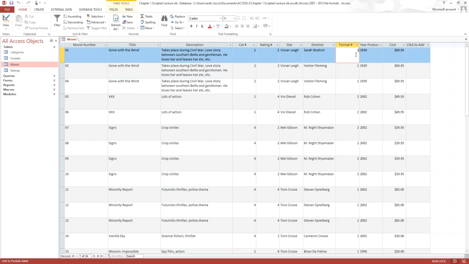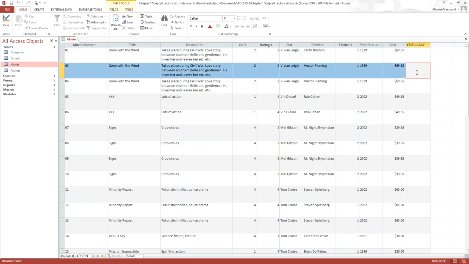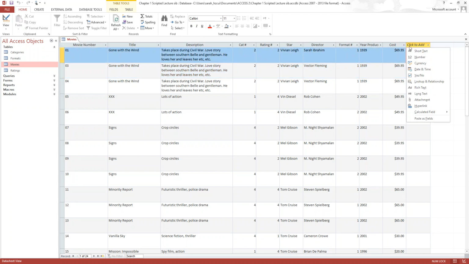You have your format, year of production, cost. And if you had to add a field, here's where you would add a field. There's more than one way, so this is just one way to add a field. You will first have to give it a format and then a name. But I will first show you the design view because that's the more appropriate and the more recommended way to add anything to a table.